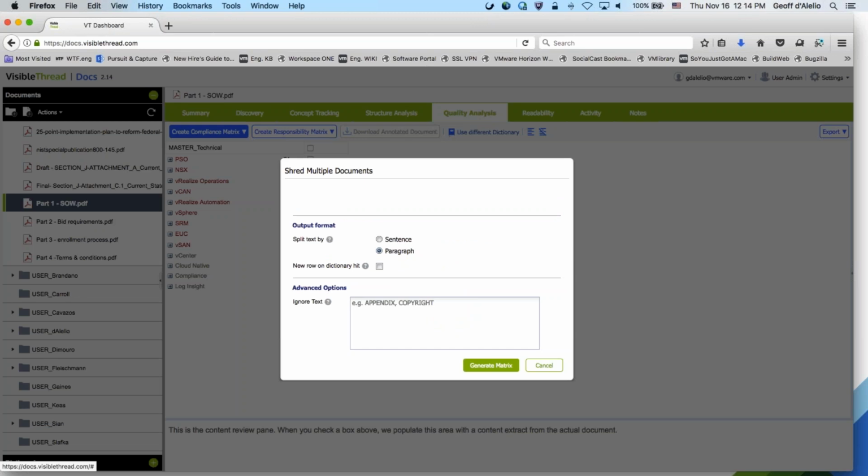Now I have a couple of options. What do I want my output format to look like? I could split the text by either a sentence or a paragraph, which means in the resultant Excel document it's going to create for me, I could take the words within a paragraph and break it by sentence, or leave it at paragraph level. I'm just going to leave it at the paragraph level for now. You can play with it and tweak it depending upon the document you're parsing through. You may want to do it at the sentence level, but for this exercise, I'm just going to do the paragraph. And then they have added a new row on dictionary hit.